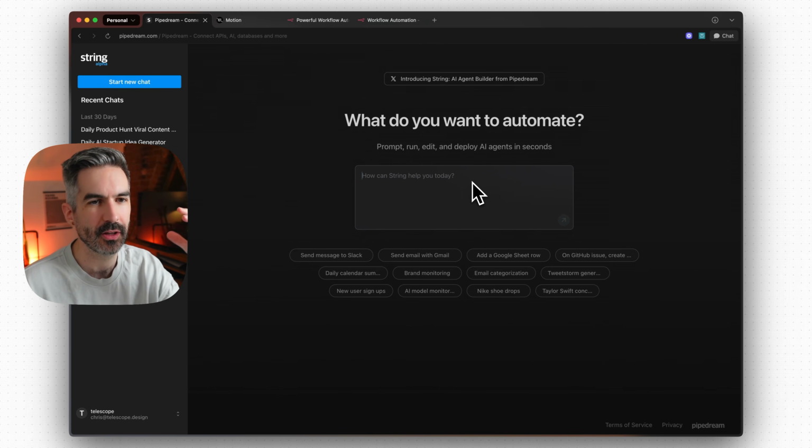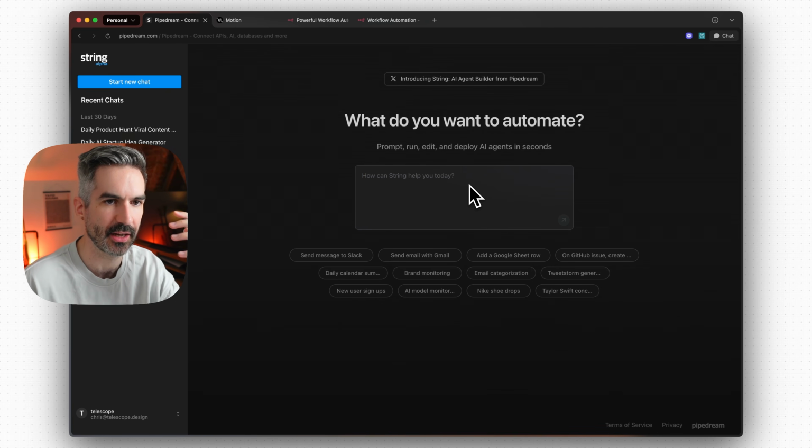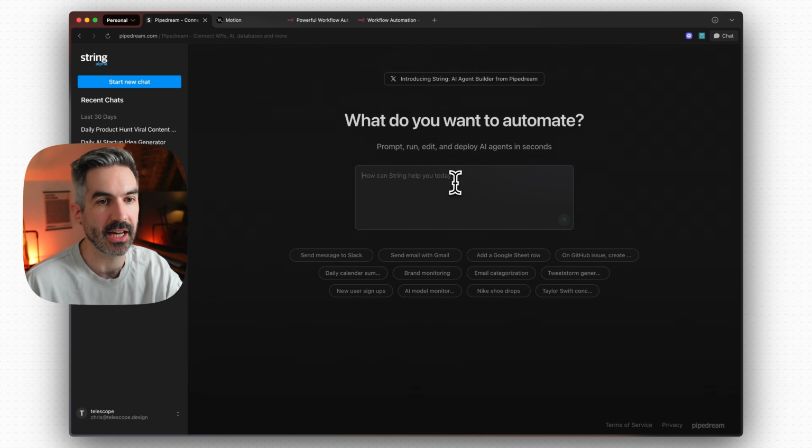So the first way of building AI agents would be to use an AI agent building tool that works from just a simple prompt or a simple UI, where you can tell it how to build the agent and it will go and build the agent for you. A platform that I have done a video on before is a product called String, where you can build AI agents using natural language. It is generally more expensive to do it this way.